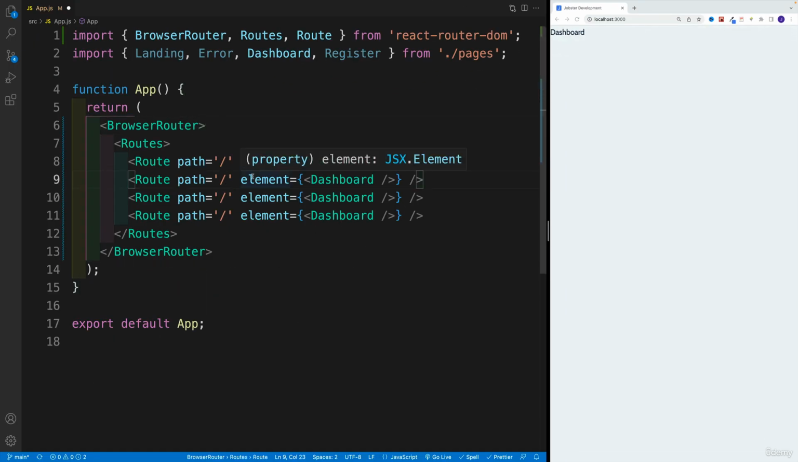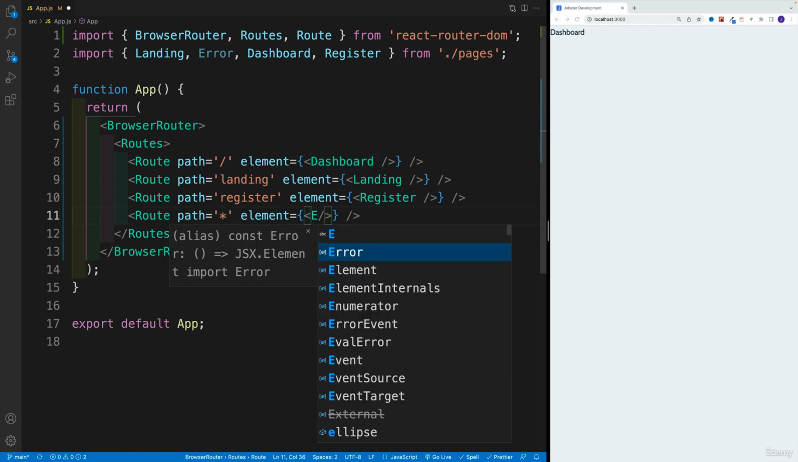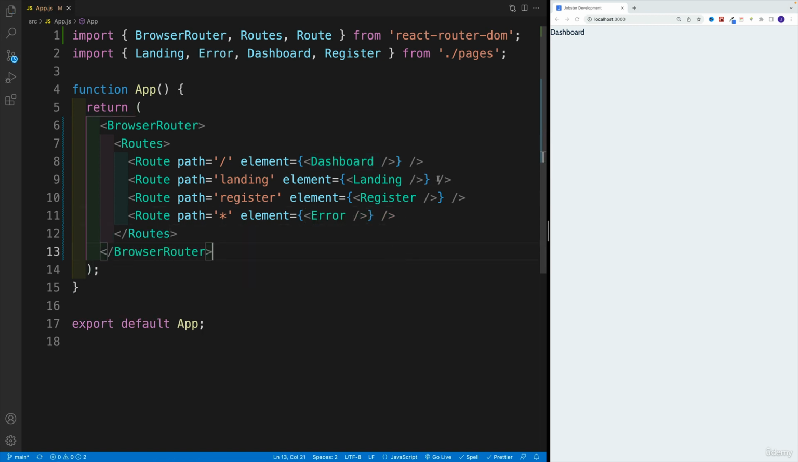And when it comes to a landing one, the URL is going to be /landing, and the component is also going to be Landing. Then for register, we'll say over here the URL, and we'll change the component. And lastly, for the error one, we're going to go with star. So this is going to catch all of the routes that don't match anything basically in our application. And we're going to go with our Error component.